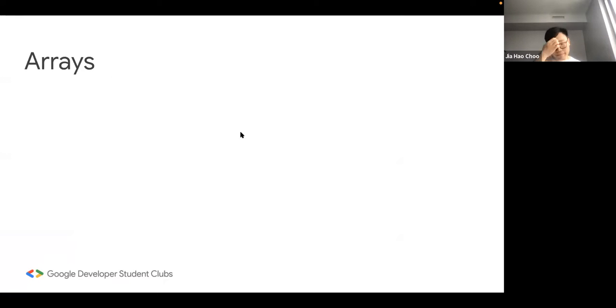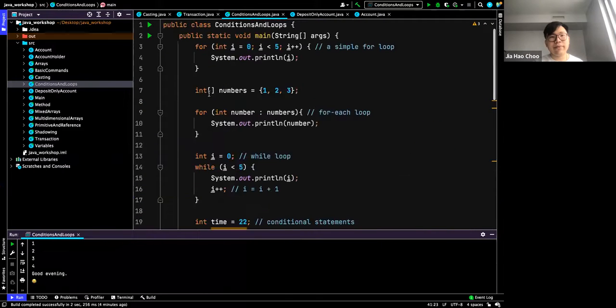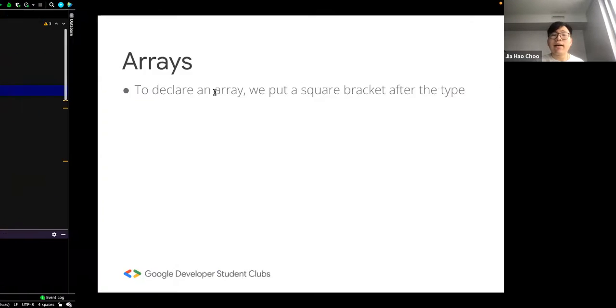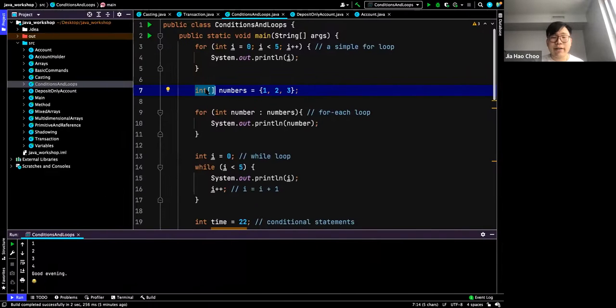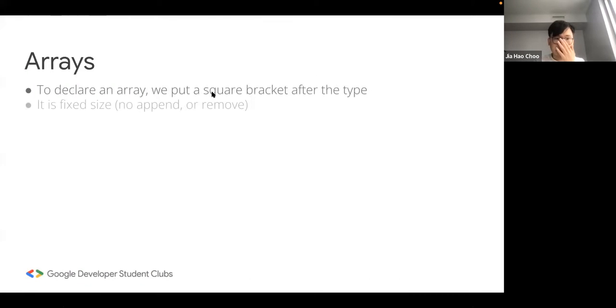So, arrays. So the declared array, as I said before, right? For example, here, we put a square bracket after the type, right? And arrays in Java are fixed size, so there's no append or remove method in arrays.